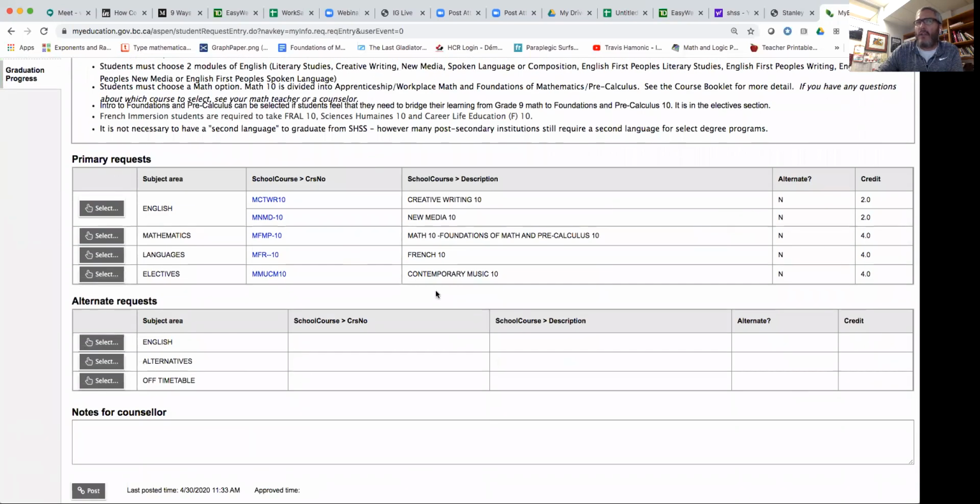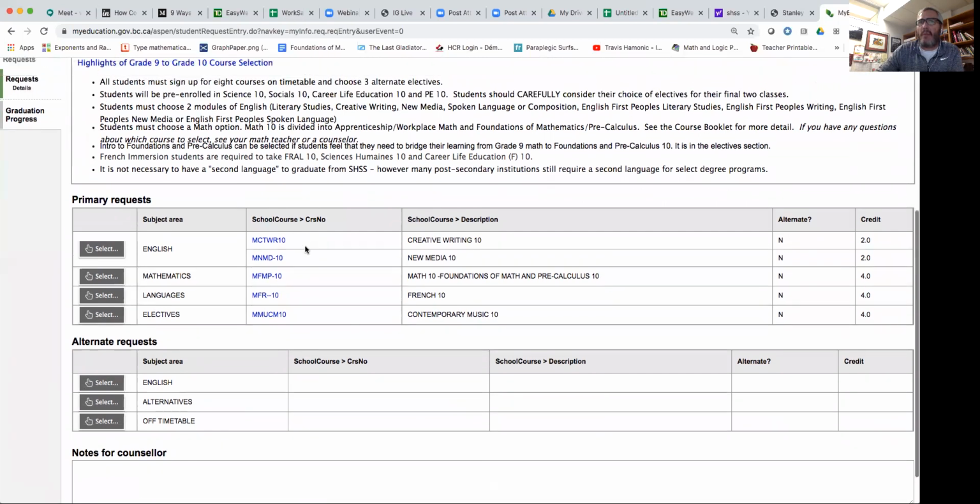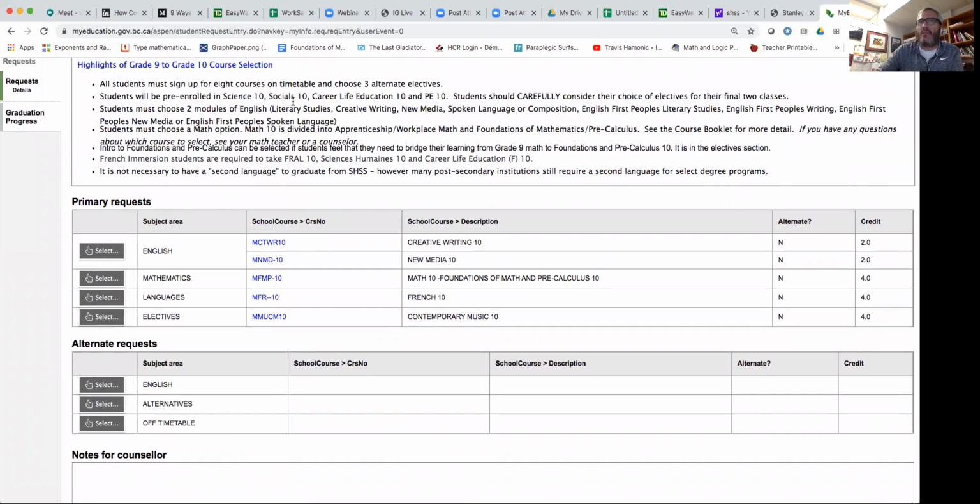So now I have all of my primary requests made, which should total 16 credits here on the side, because remember, we've already got our Science, Socials, Career Life, and PE. Those are our other 4 courses automatically selected for us. All right, so that's important. Now we look at our alternate requests.